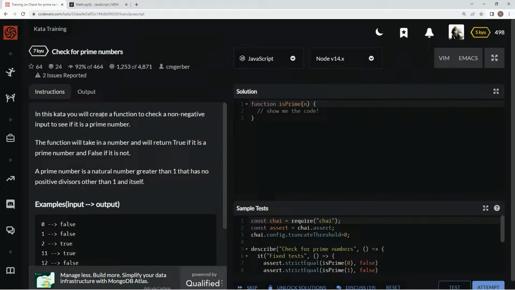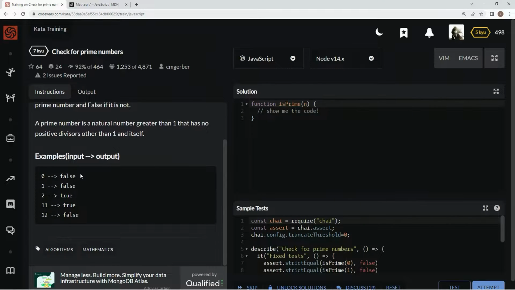In this kata, we will create a function to check a non-negative input to see if it is a prime number. The function will take in a number and will return true if it is a prime number and false if it is not. A prime number is a natural number greater than 1 that has no positive divisors other than 1 and itself. And here's some examples.